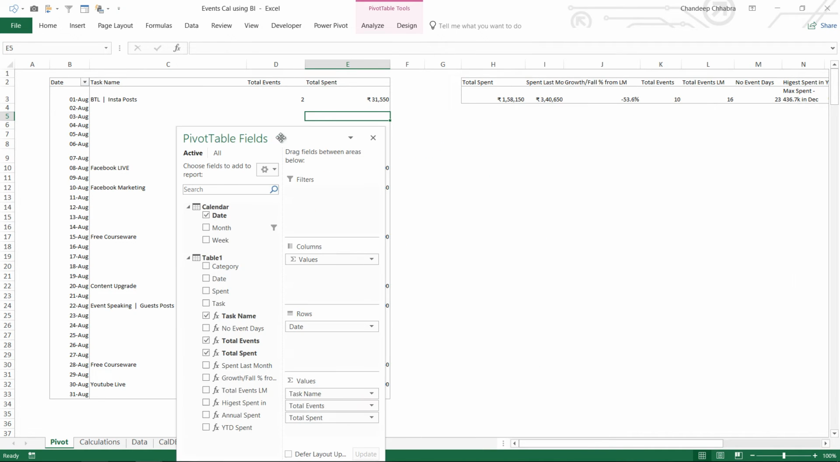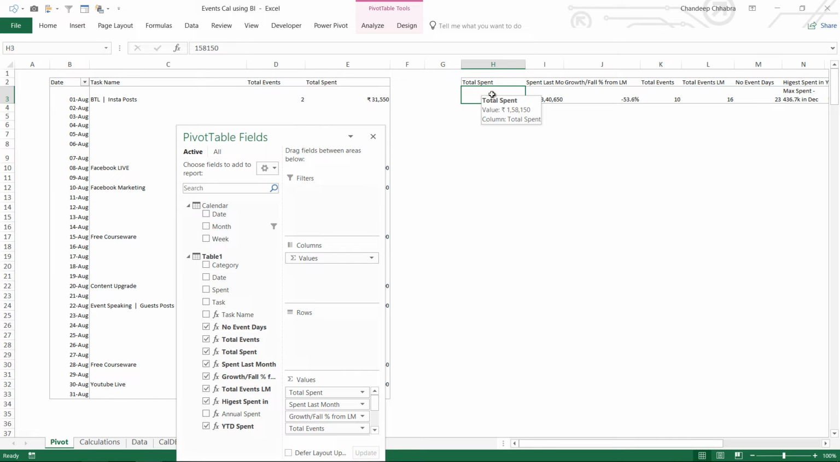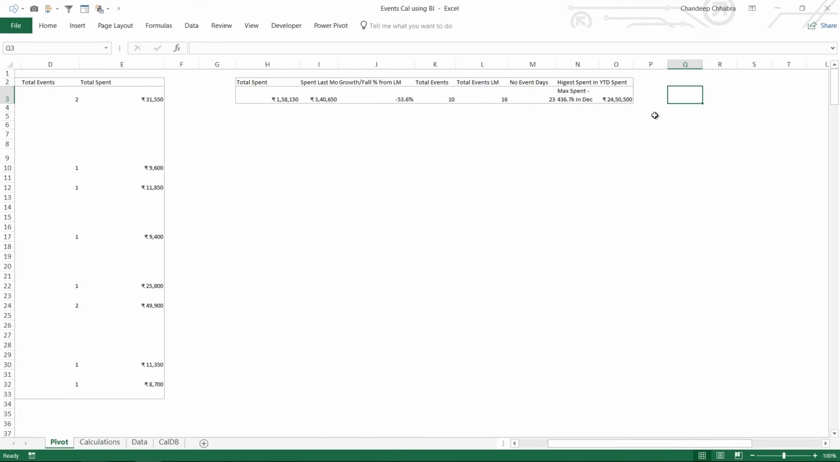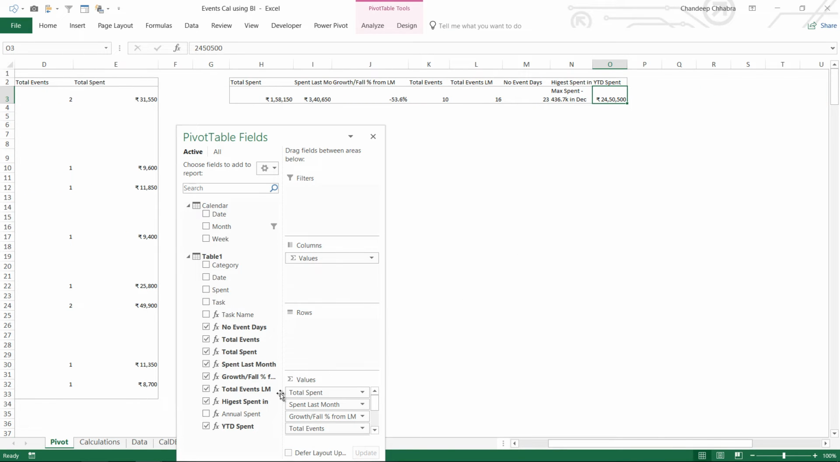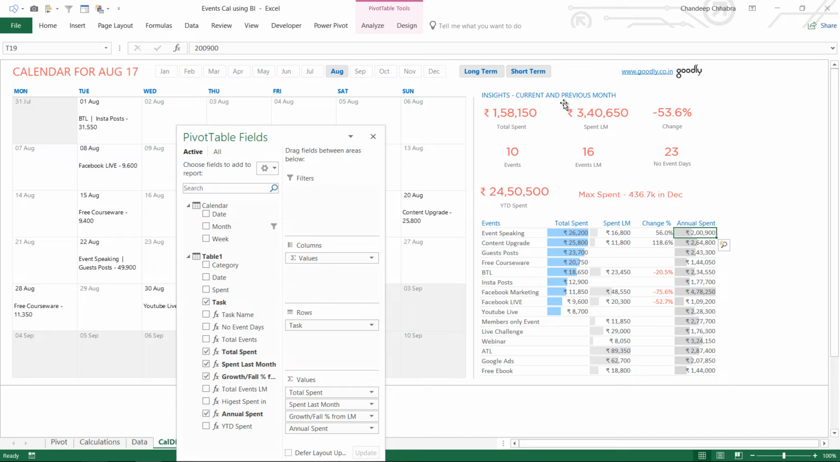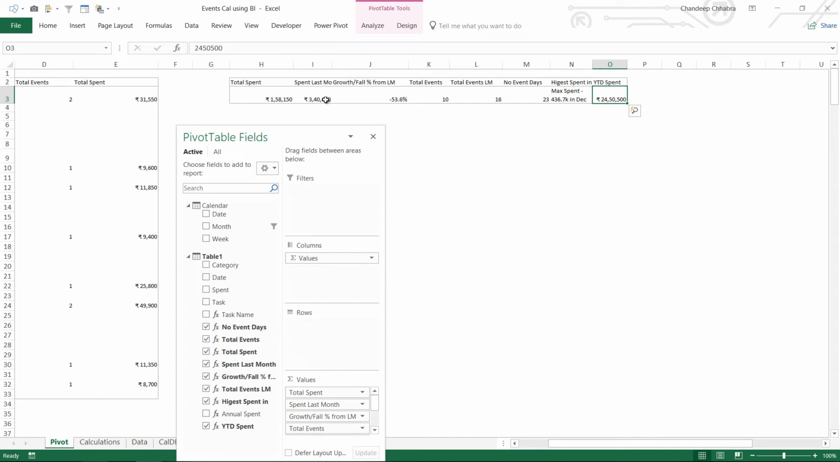All right. And then I made a small aggregated table where I have the total spent, the spent last month, growth or fall, total events last month, and all that kind of stuff that you saw in the calendar dashboard, which was on the right hand side. This entire little piece of work is right here, right? This is where it's going. So these are nothing but all measures.